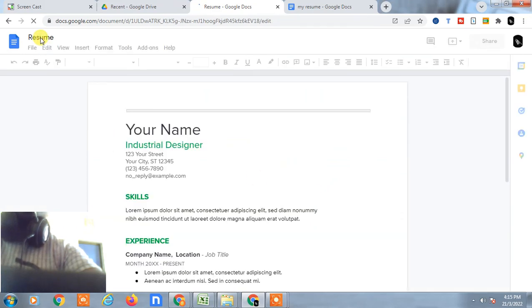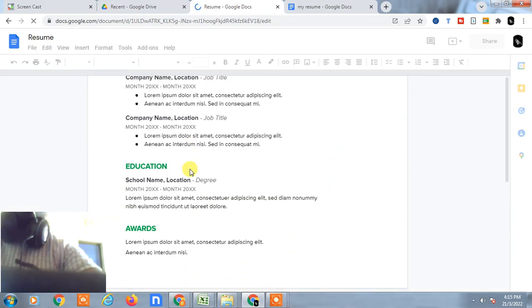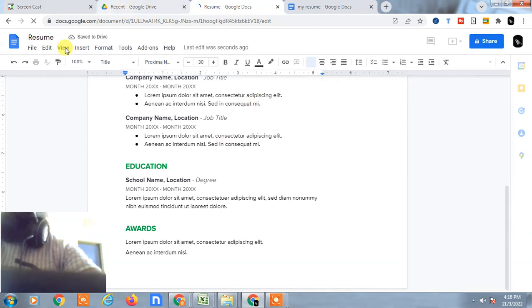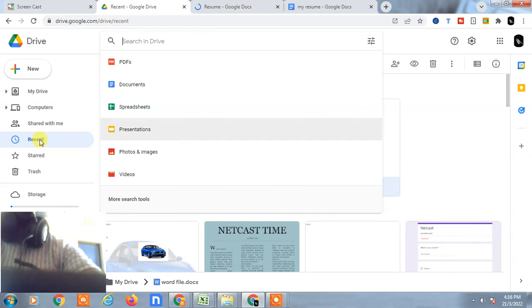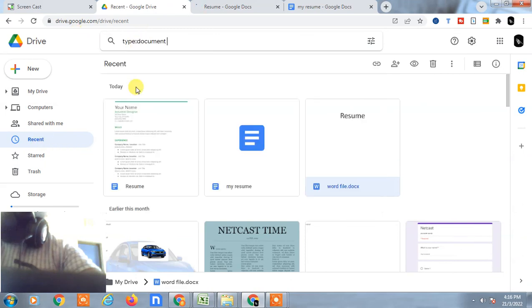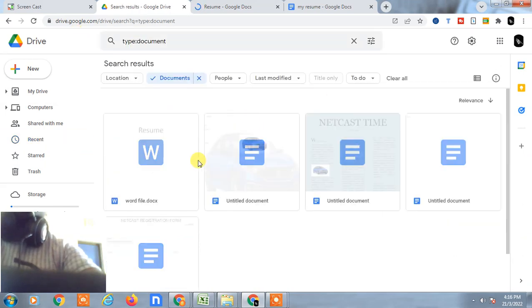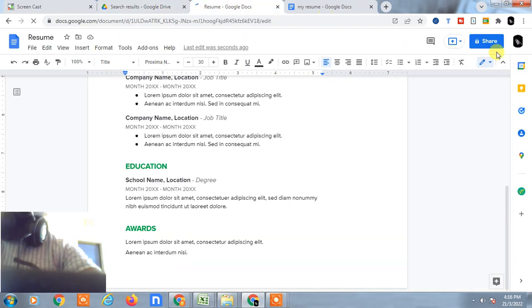Now you can rename it, change the name and everything, and you don't need to save it, as it will be automatically saved in Google Docs. To find it, just search by name, or go to the Recent tab, or filter by Docs only. You will see all the opened and saved files here, and you can share them the same way as I showed you.